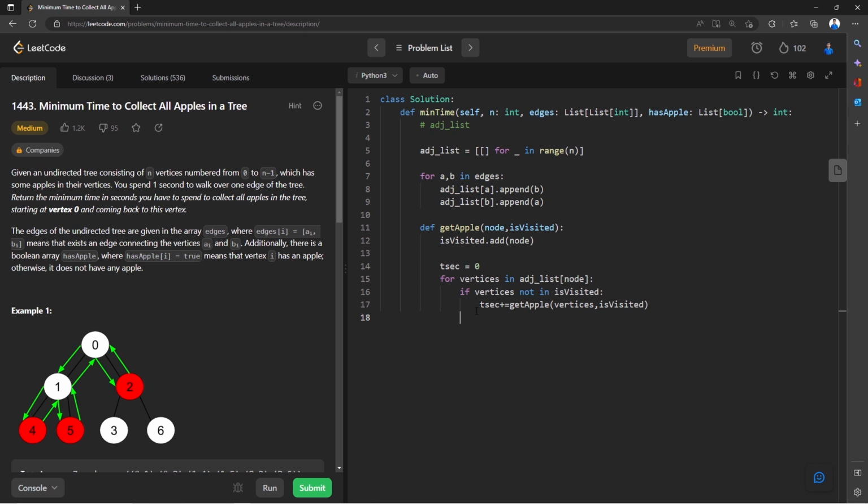And when we update the seconds, you have already seen that either the node has an apple or a child should have an apple. So we check a condition: if hasApple of that node, that means if that index is true, that vertex has an apple. If that is not the case, then check whether a child has an apple, and that will be told by the tSecond variable. If tSecond is greater than 0, that means it has already been updated somewhere, which means that a child has an apple. So if any of these conditions is true, we have to take that path.